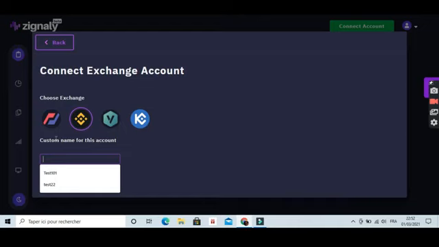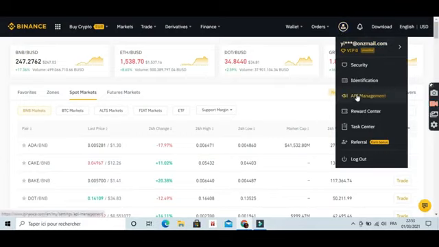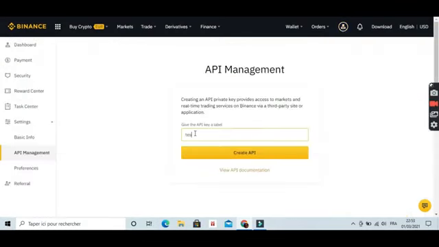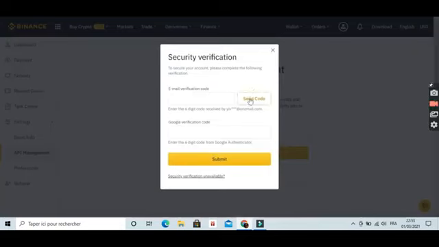Press on Binance, type any name you want. Make sure it's on spot. Now, let's go to our Binance account. Click on API Management. Type any name. Then you will get a verification code to your email, plus your Google or SMS authentication.